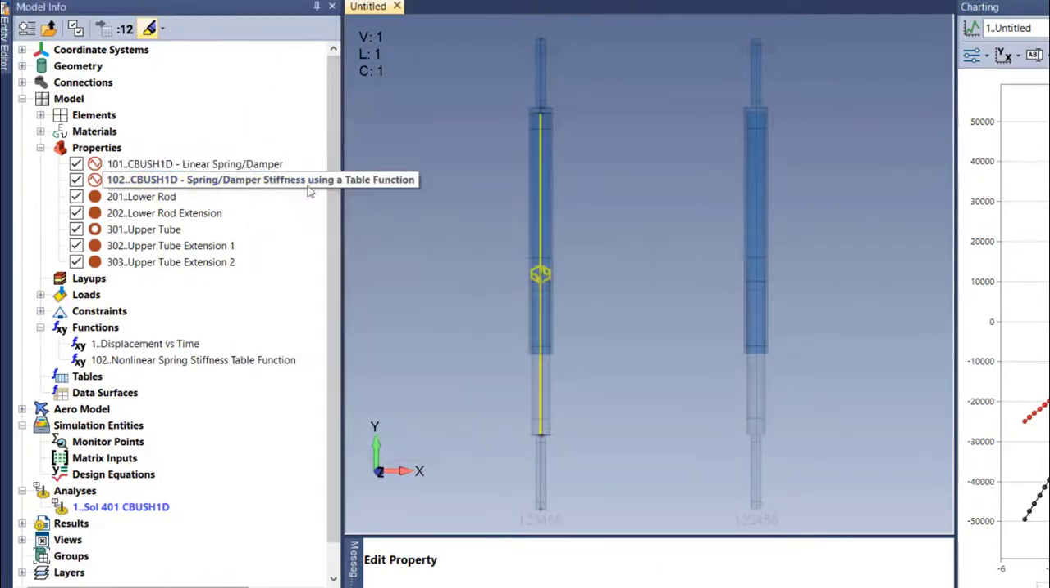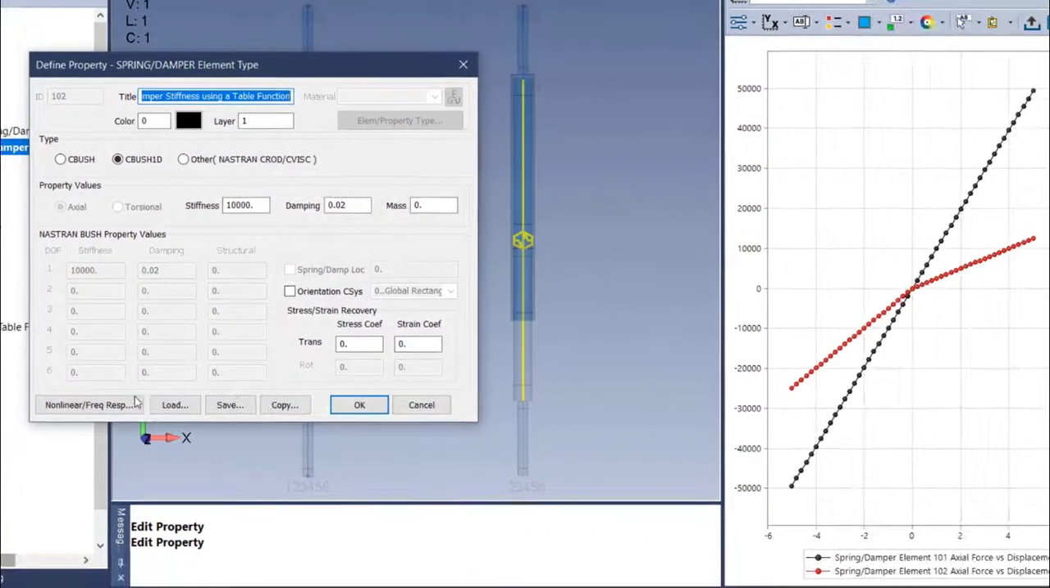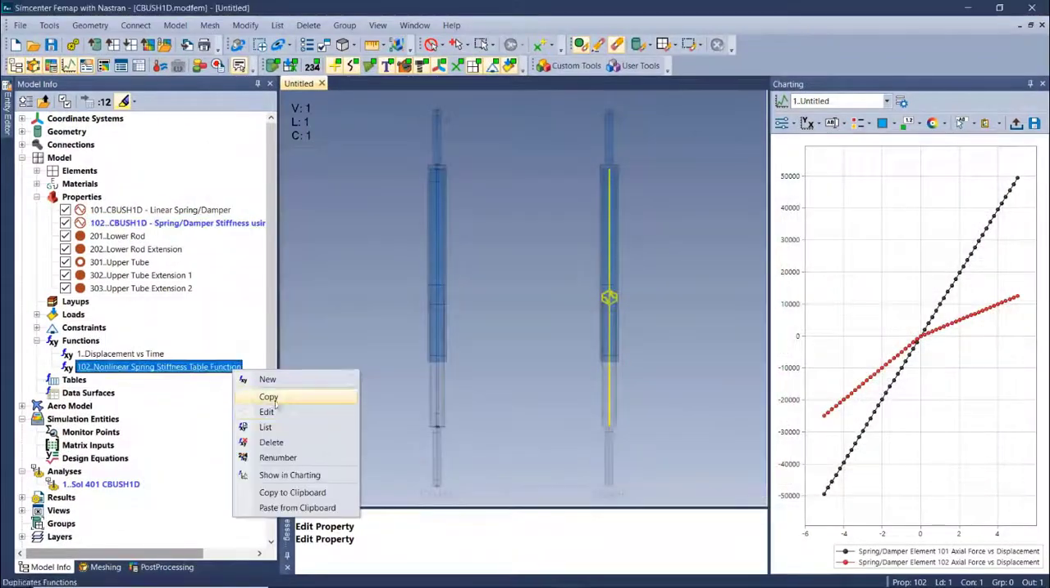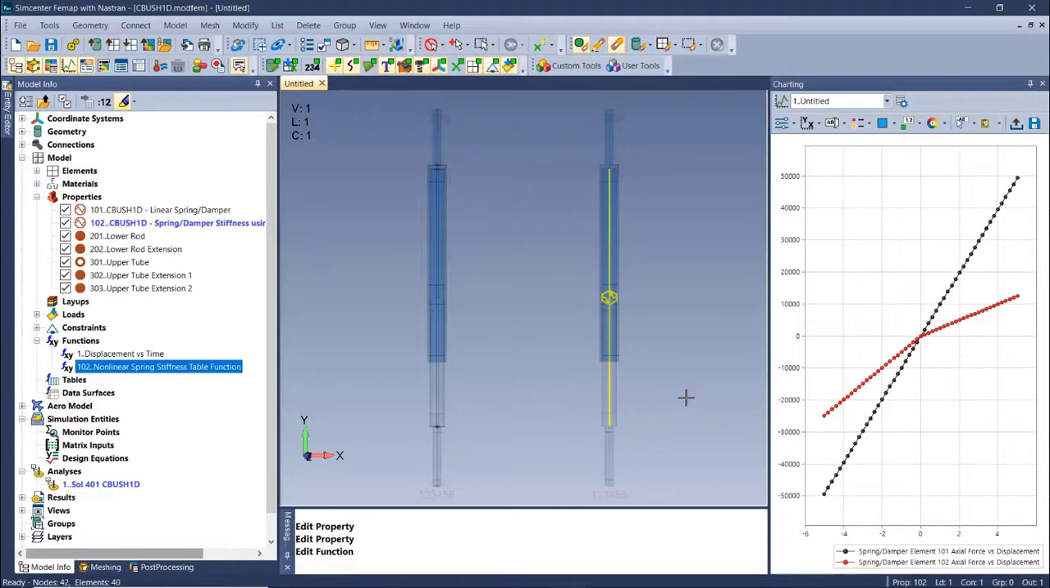The second CBUSH1D element is a nonlinear spring damper using a function to define its compression stiffness. In this case, the compression stiffness is higher than its tension stiffness, as shown in the function dialog box. In FEMAP's charting pane, you can see the CBUSH1D's axial forces versus its axial displacements.